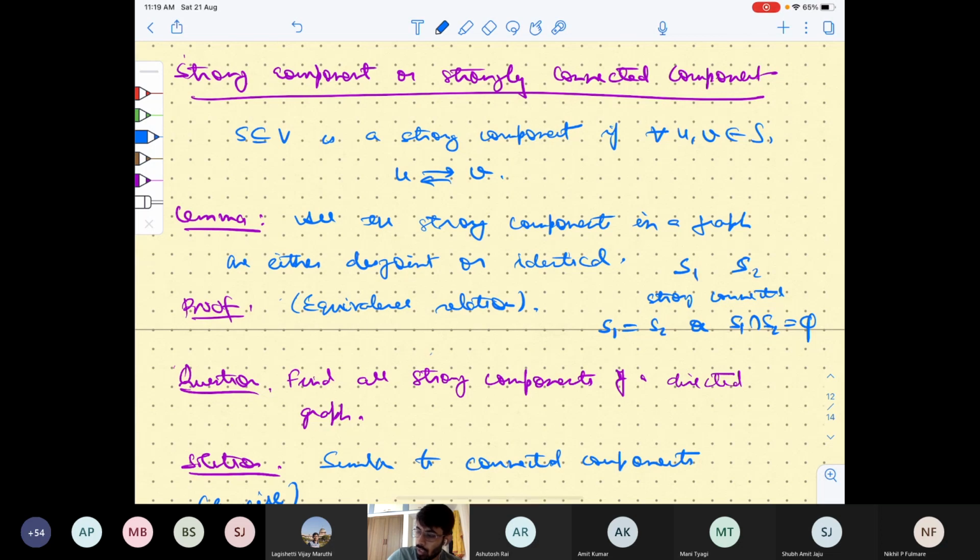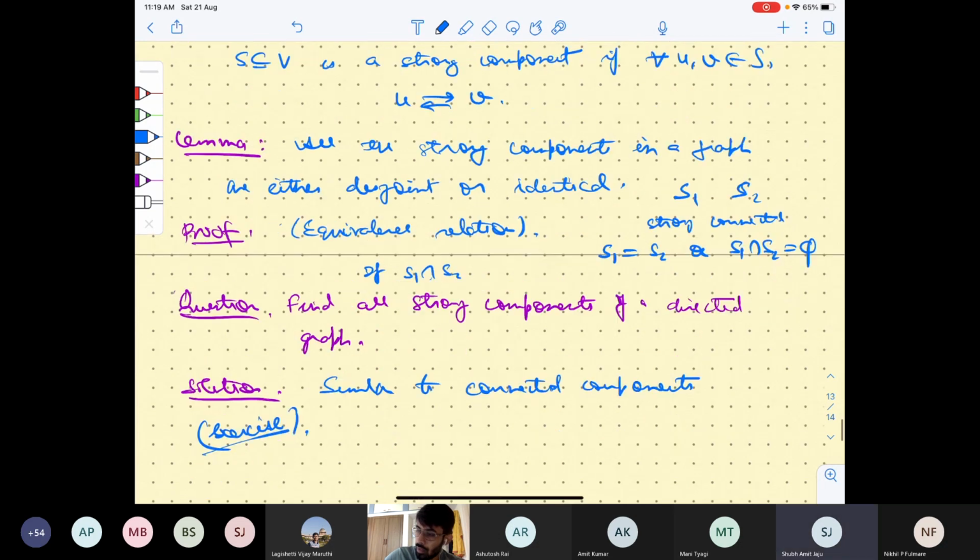So what you can do is, if S1 intersection S2 is not equal to the empty set, then there exists something in the intersection, and from there you can reach all the vertices. So if you want, you can show this to be an equivalence relation, but there is a more direct proof also. Whatever you find easier, it's okay.